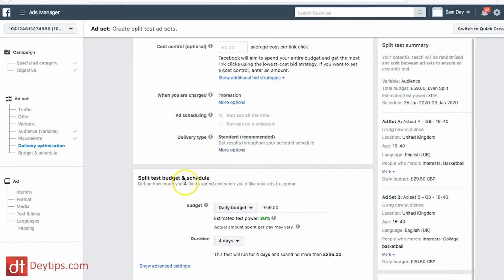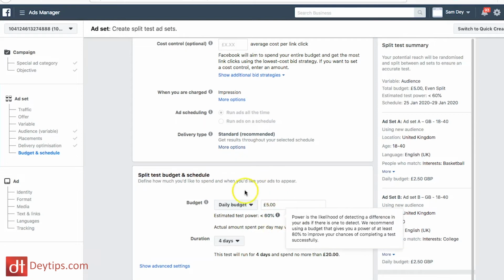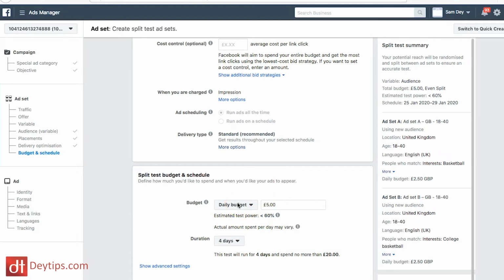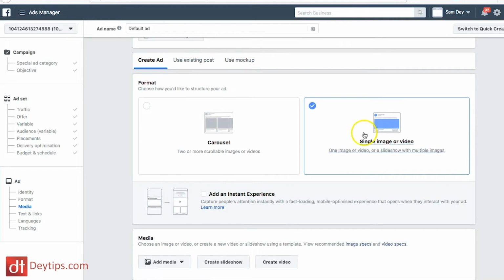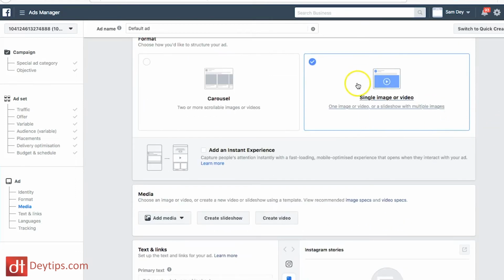And you can actually set your split test budget as well. So this will be your daily budget. As I've mentioned, if you put £5 here, then it will split that £5. £2.50 will go towards one ad set, £2.50 will go towards your other ad set. In that way, you have your split test going, and then you can continue. And here is where you can choose some other options as well. You can choose if you want a carousel format, which is 2 or more scrollable images or videos in your ad, or do you just want a single image and a single video? I think that starting out, you should just keep it simple and go for the single image or video. So you can click that one.